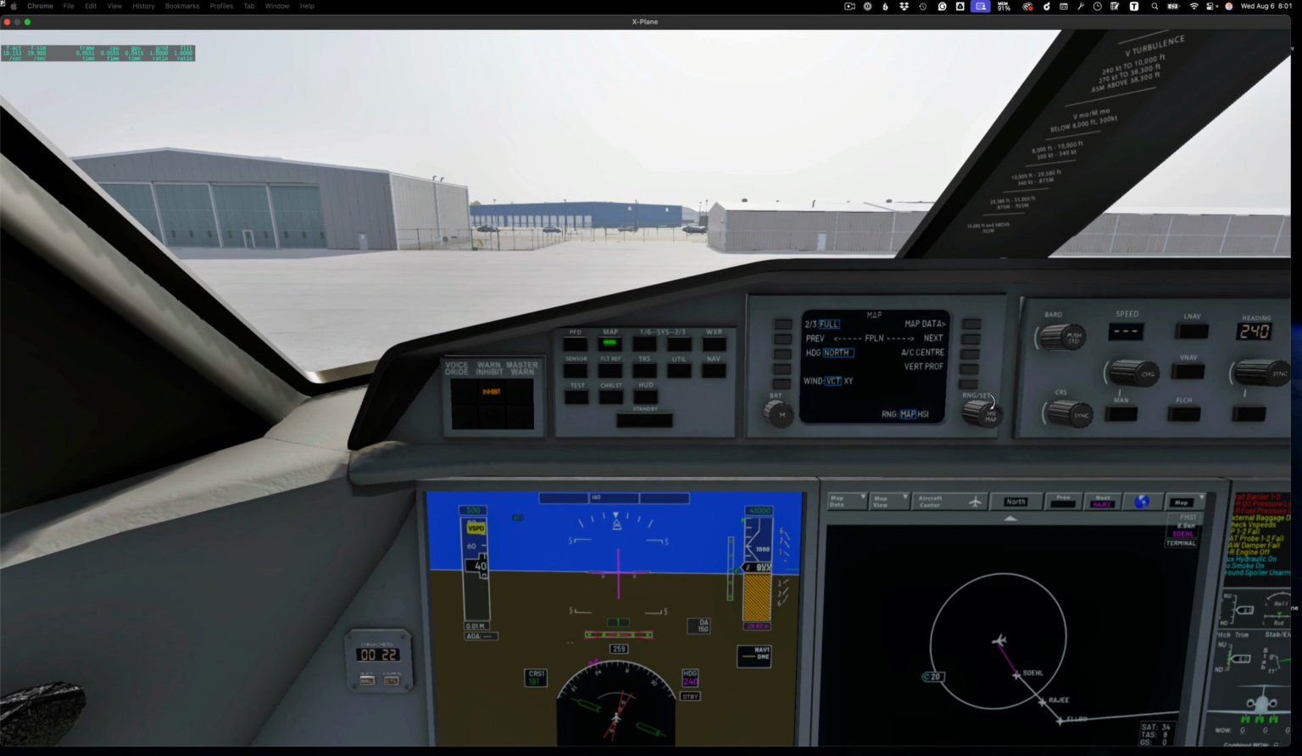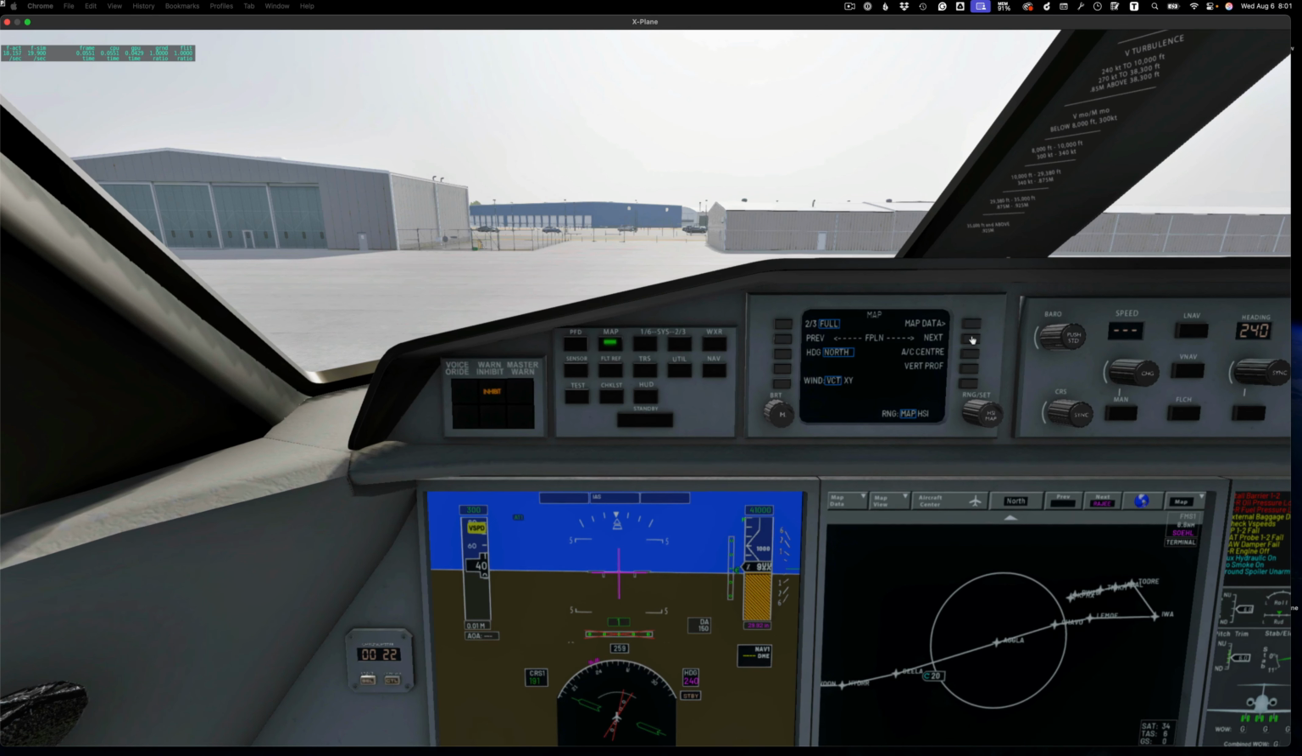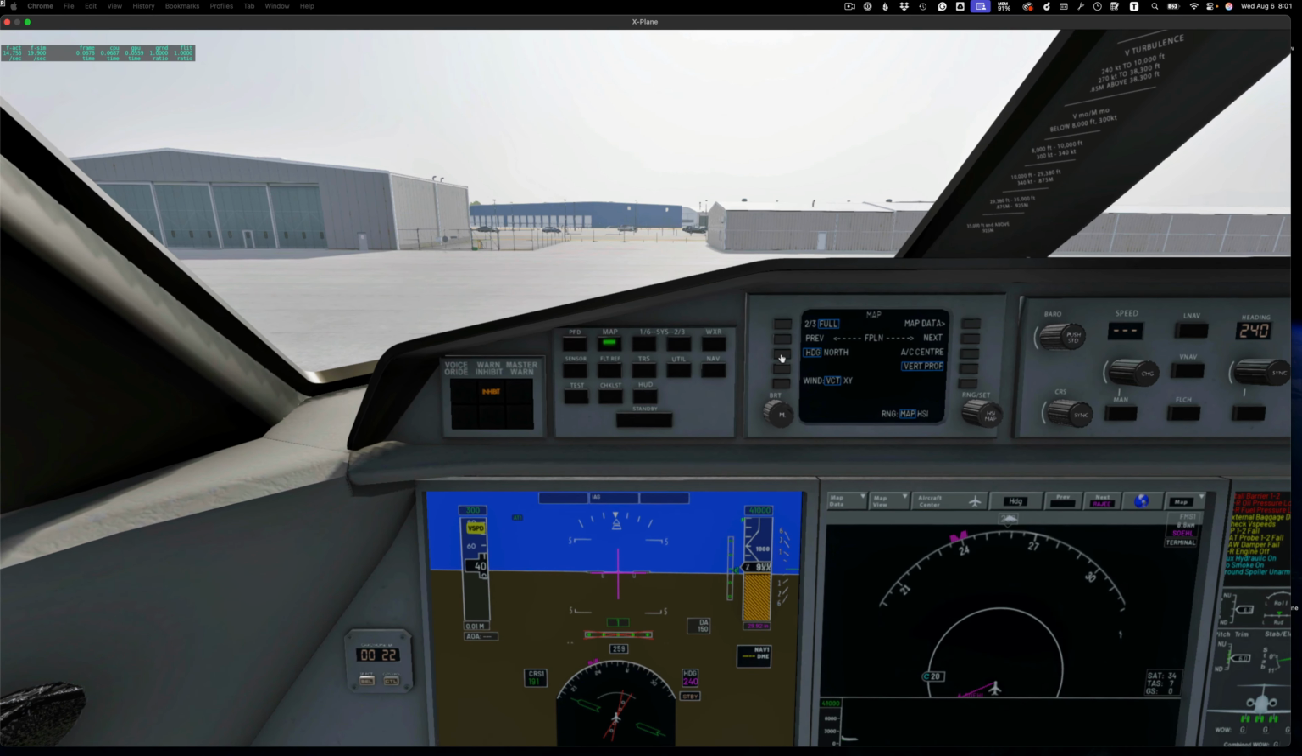So once you have that, then you can click the next button to scroll through it. And once you're satisfied with that, you click heading, or change this to heading, and you're back at your starting point.